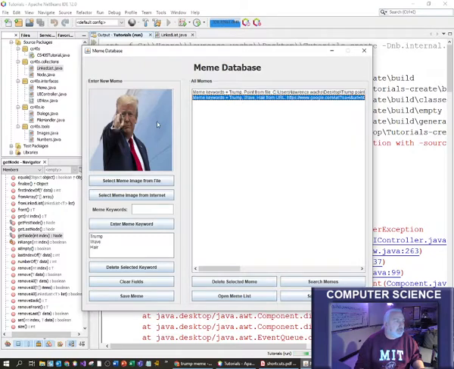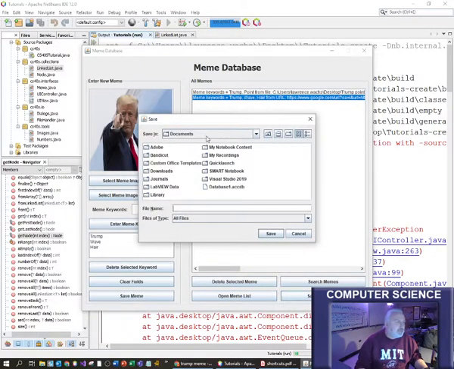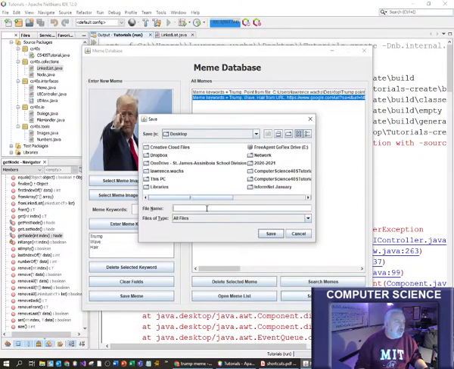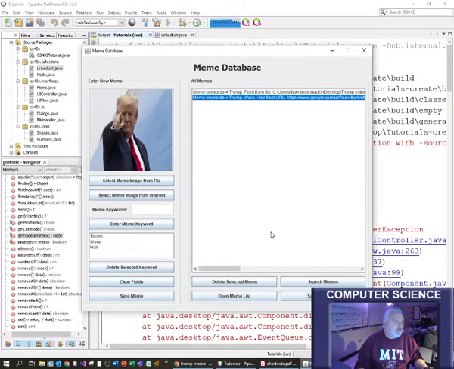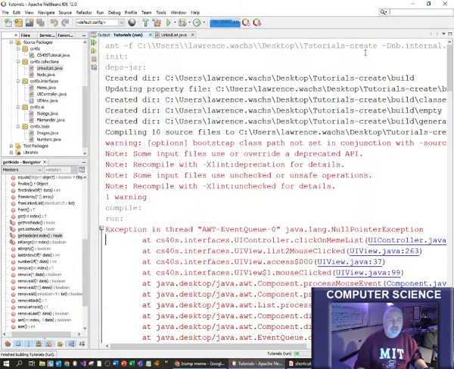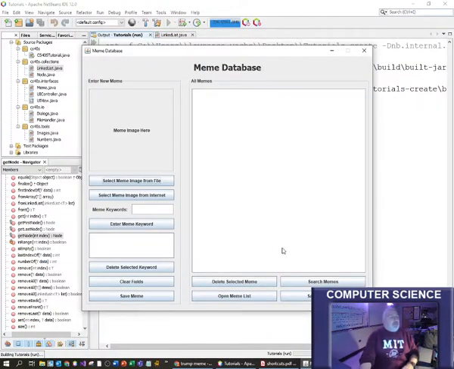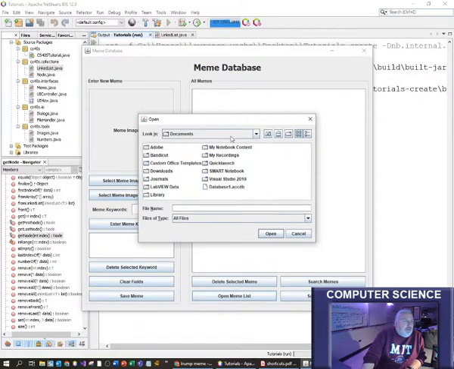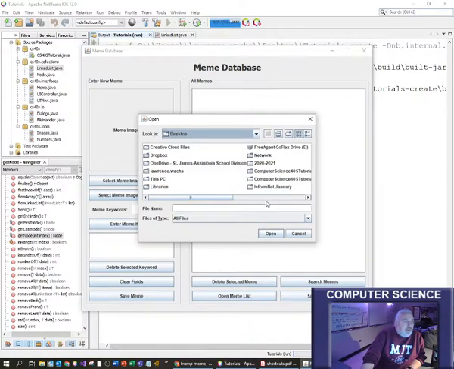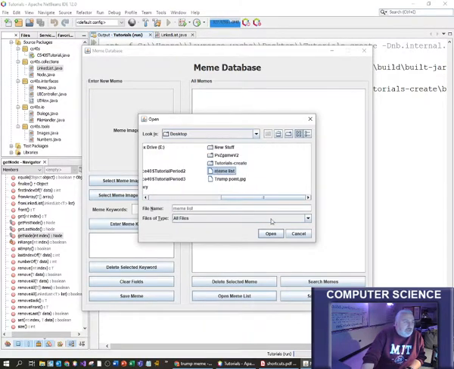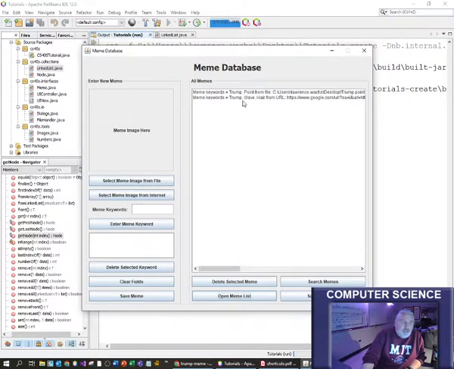Okay, not sure why that image isn't loading. Nonetheless, let's save our meme list. I'm going to save it to the desktop. Meme list. Save. And I'm closing my database down. And I'm rerunning my database. This time I'm going to open the meme list from my desktop. There's the meme list. Here's the two memes.